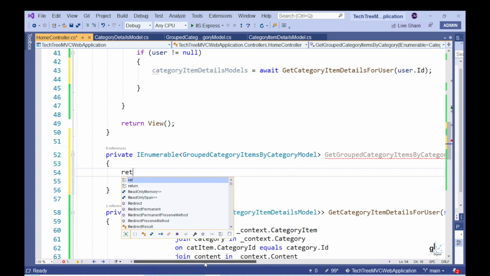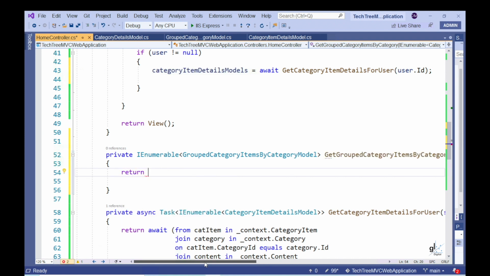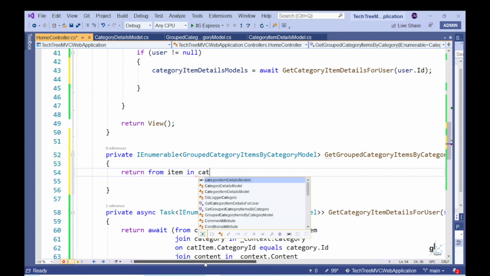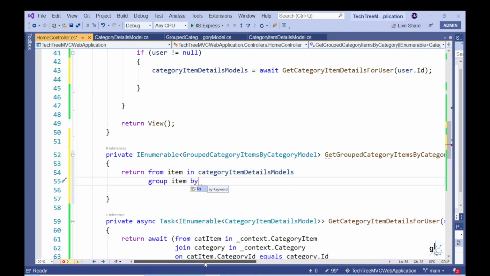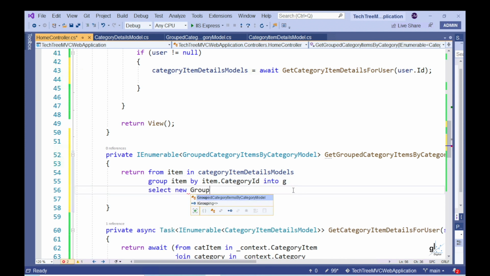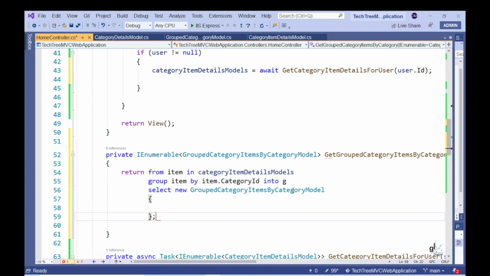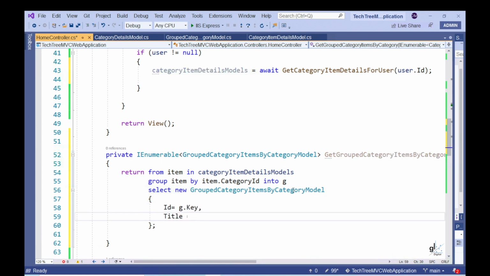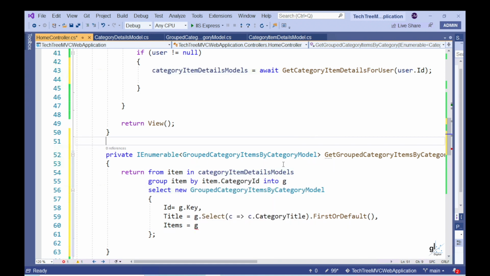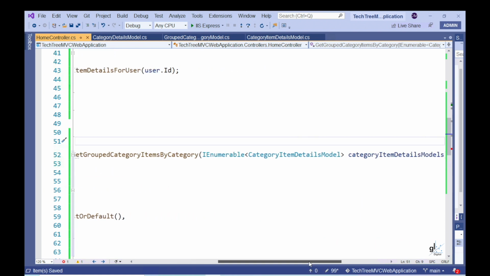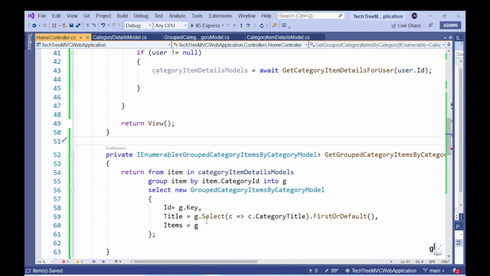So let's write the code for the LINQ query for this private method. And it is as simple as this. We simply use LINQ's group by operator to group our data by category ID.